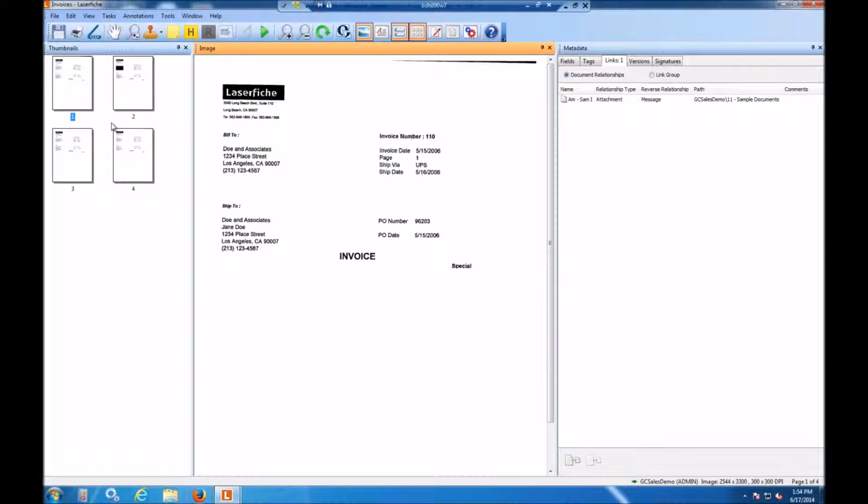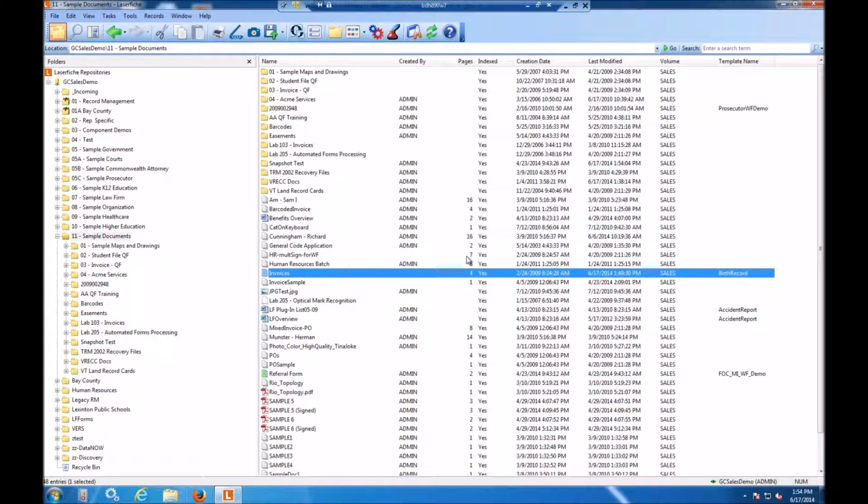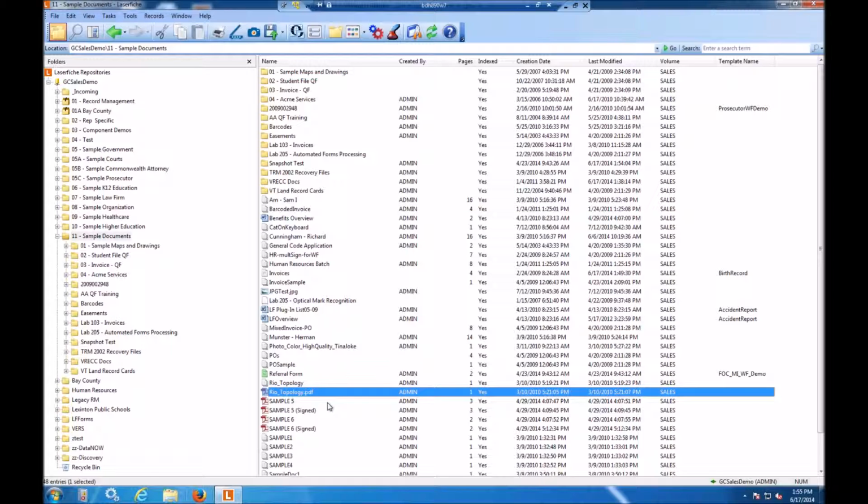We have the thumbnail view over here, the image view right here, and this is a TIFF file. And we have the metadata view over here. Okay. We can save other kinds of documents within Laserfiche, not just TIFF. So TIFF comes in through scanning, import, or snapshot. We can dump any kind of document in Laserfiche, a Word document, PDF, MP3, video file, etc. Anything can be stored within Laserfiche.